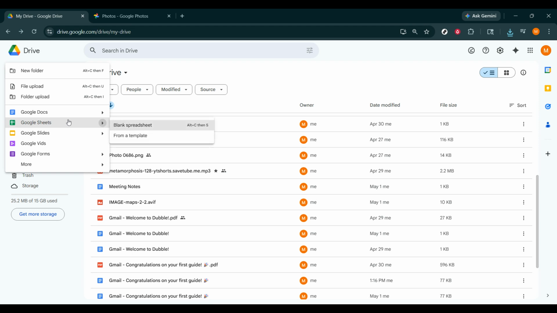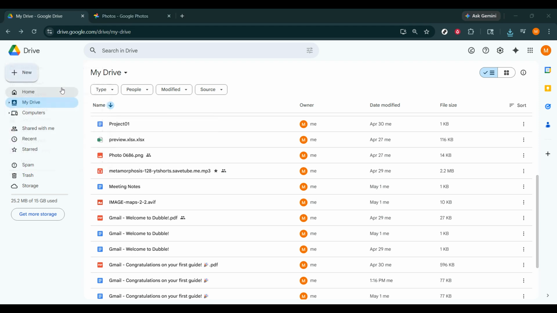When the menu opens, choose File Upload. A file picker window will appear. Go to the location where your downloaded Google Photos images are saved, usually the Downloads folder or the folder you chose earlier. Select the photos you want to upload. If you want to upload multiple files, you can again use Ctrl or Command to select more than one image at a time. Once your pictures are highlighted, click Open.